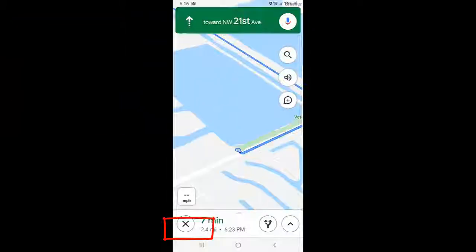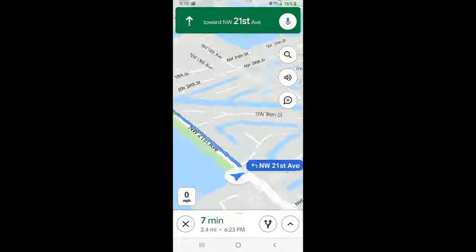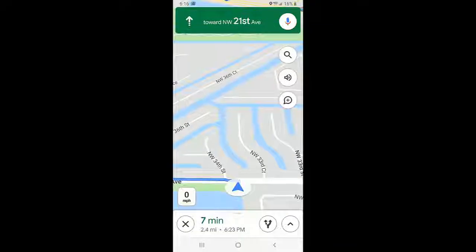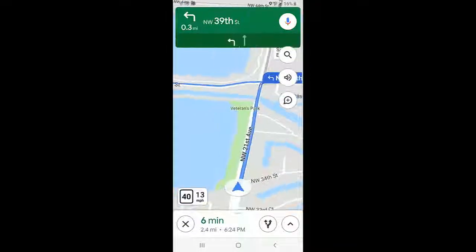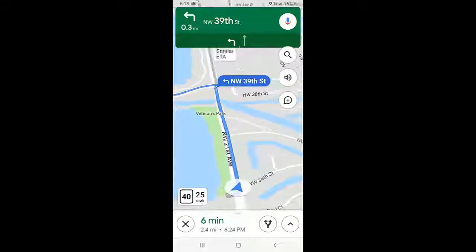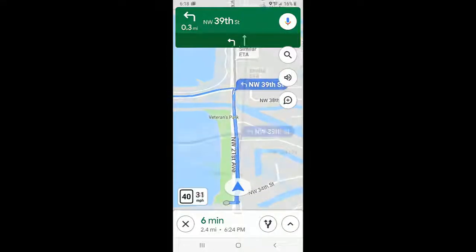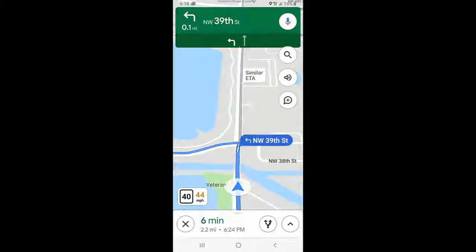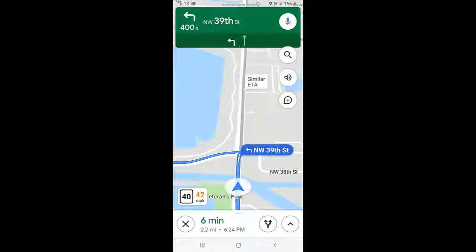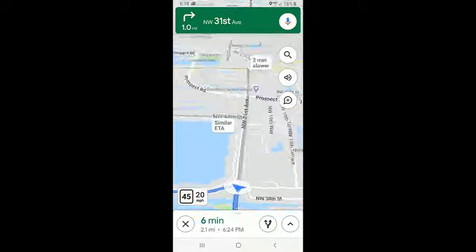Then tap Start. Head east toward Northwest 21st Avenue, then turn left onto Northwest 21st Avenue. Head east in a quarter mile, turn left onto Northwest 39th Street. Continue for 1 mile.